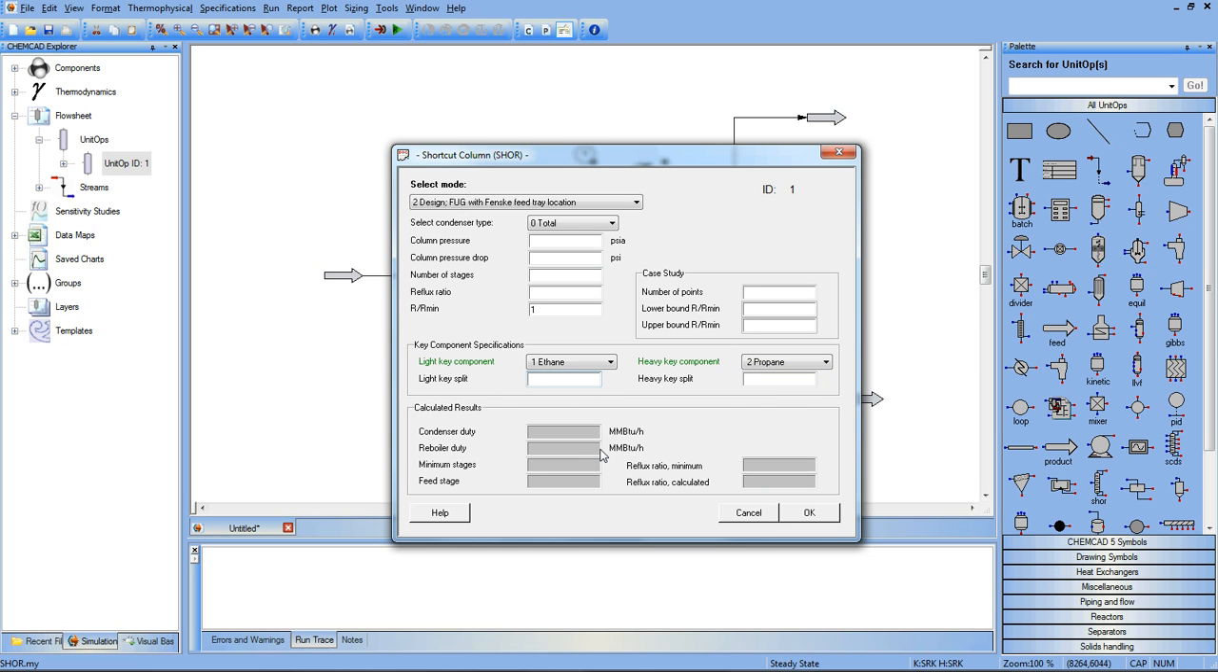So let's say we want 99% of the ethane to go to the top, and we only want 10% of the ethane to go to the top. So this is just going to the top of the column. So if we put 0.01, only 1% of the propane will go to the top. If we put 99, that means that 99% of the propane will go to the top or come out as the distillate. So we just want 0.01. Actually, let's just do 10.